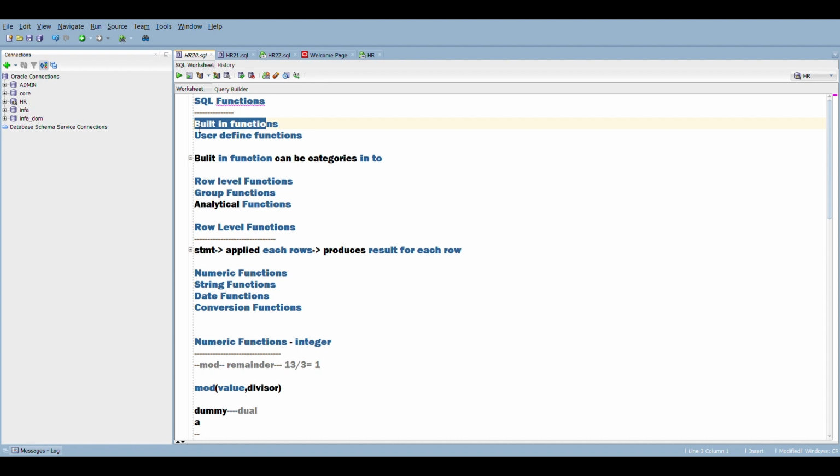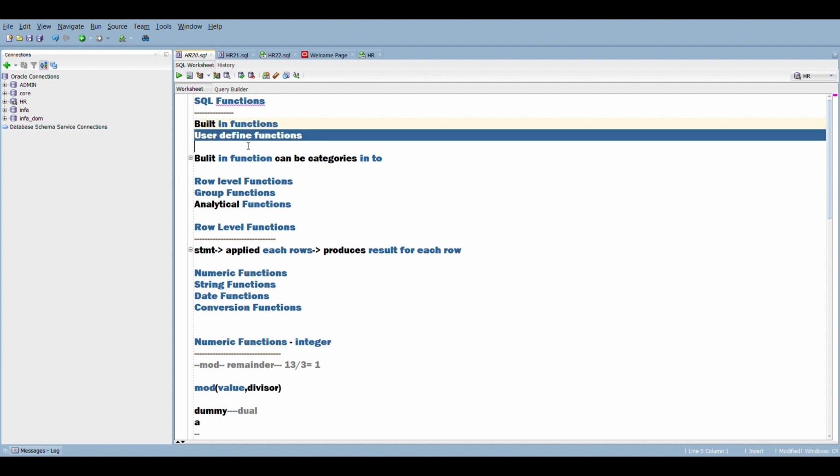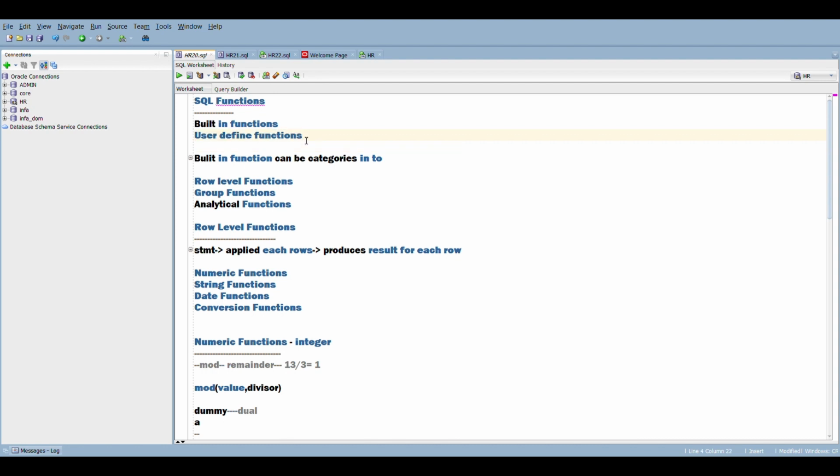When we see a user-defined function, users define their own functions in a block, that is, in a PL/SQL statement. We can see the user-defined functions in upcoming videos. First, we will see built-in functions.